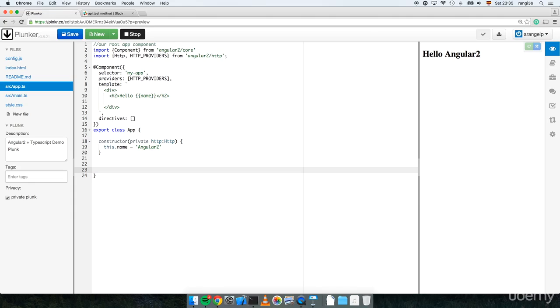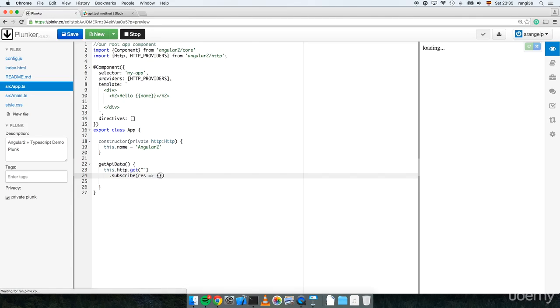Let's do something like getAPIData. This is going to be our function, and here we set this.http.get whatever is our API. Then we subscribe to the band, okay, we have data. I will explain this in a minute. So we do something like this. Basically we will make an HTTP get to some API. Then we will subscribe to the result of this stream of data.